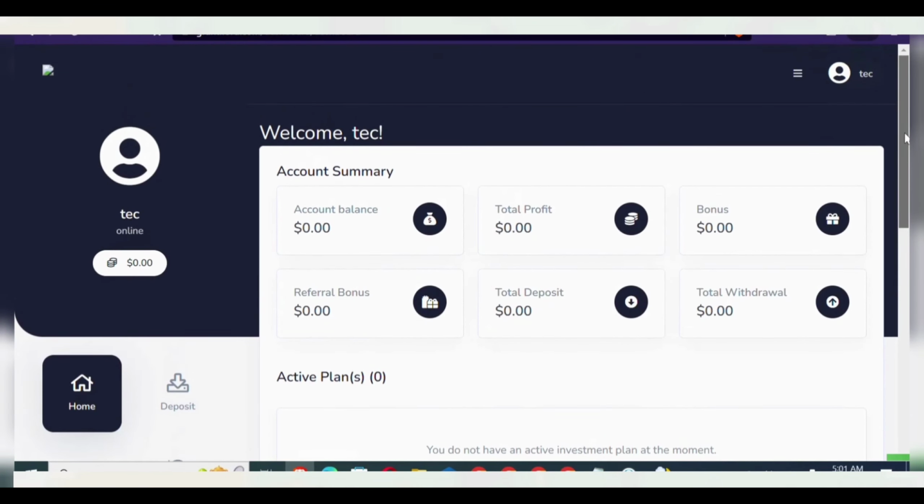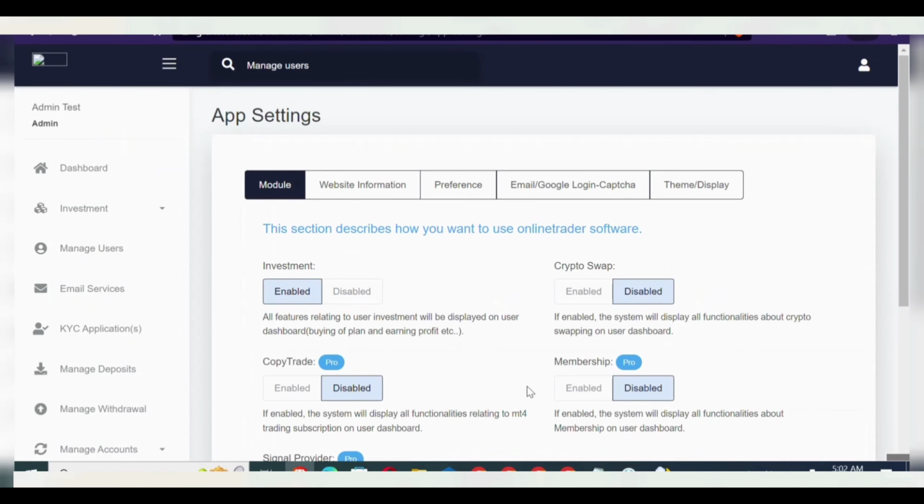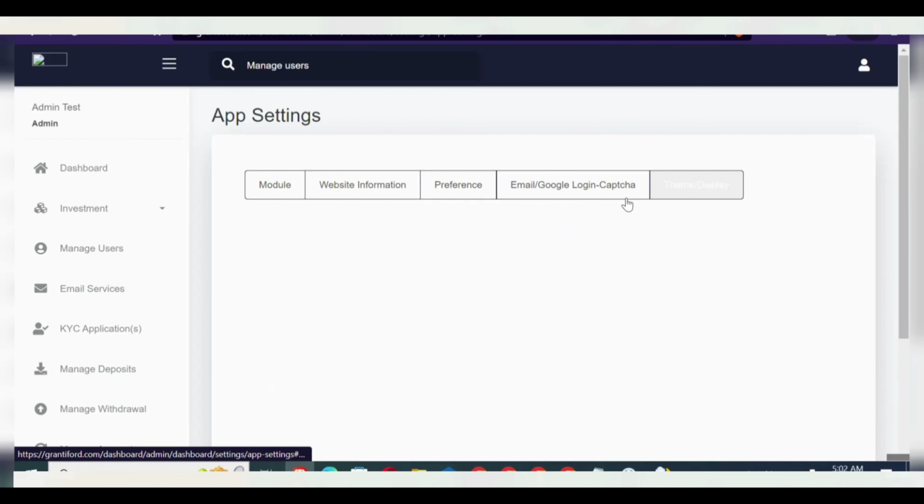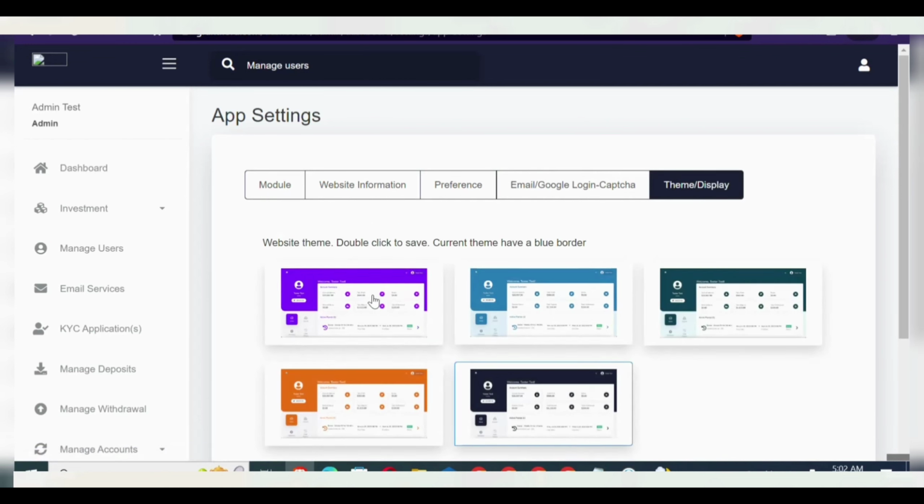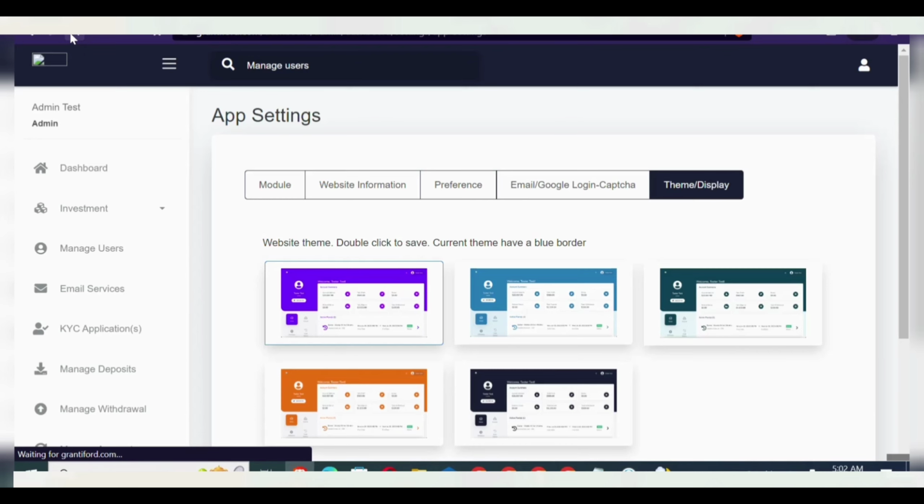So this is how this website looks, and from the admin section of this website you can actually manipulate a lot of stuff. You can change the theme if you want. So let's say I want to change to this particular theme. So these are some of the features of this website. It has automatic top up and profit earning. Admin can have access to log into client's dashboard from admin. And there are a lot of stuff that the admin can actually manipulate from his end.